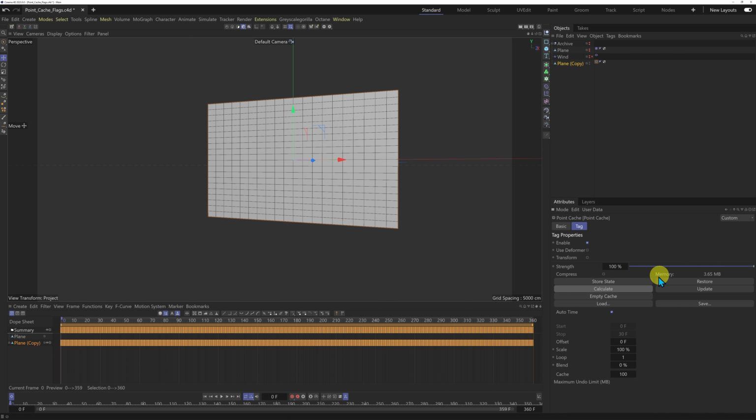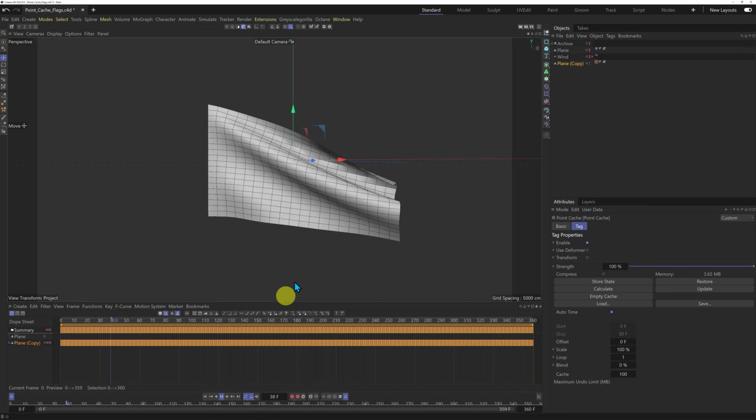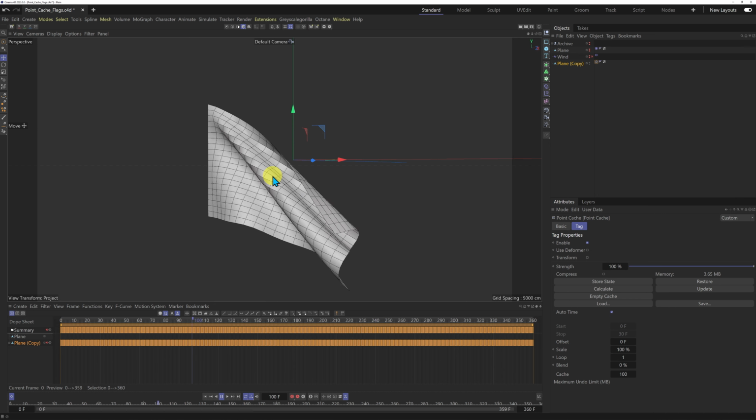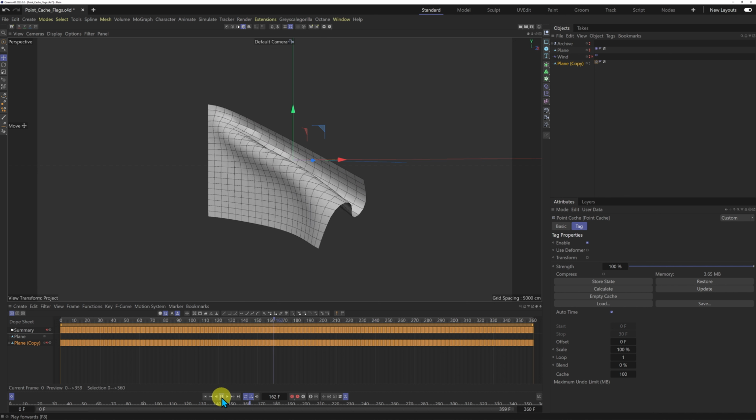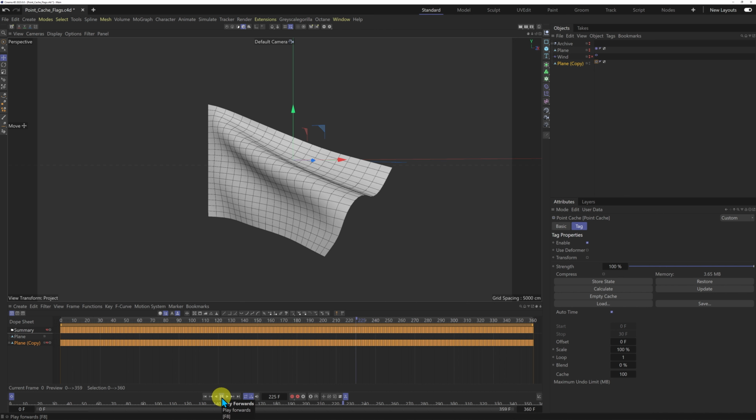Now that we have that information stored, I can now switch off my keyframes. So if I turn them off in the dope sheet here, the animation is now being driven by the point cache tag, which is pretty amazing. So using the point cache tag is really handy.